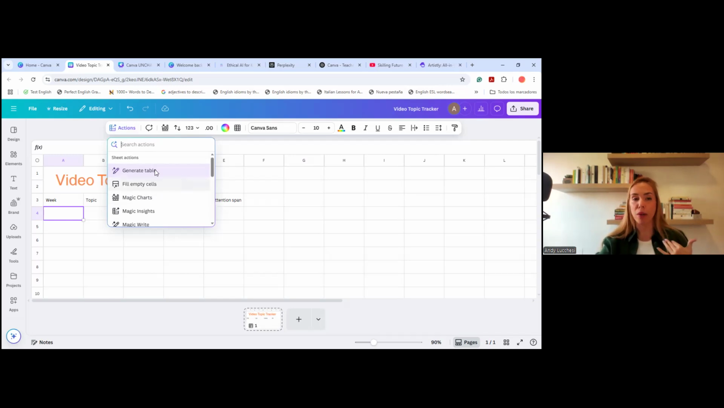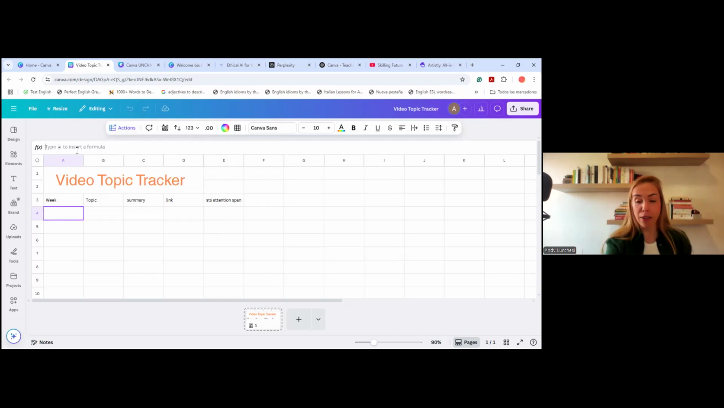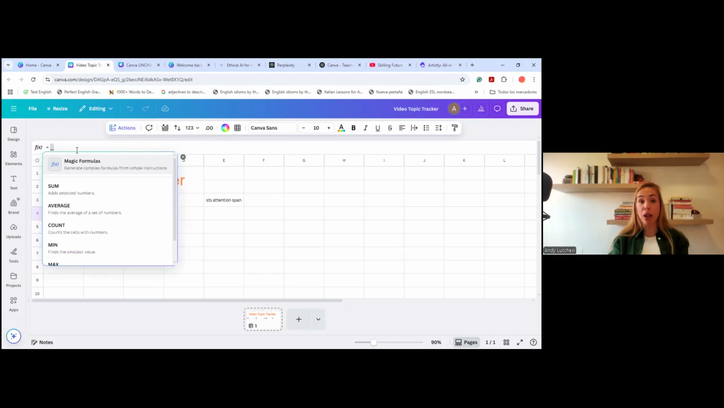And this is what I was mentioning before, like for example, generate table, fill empty cells, magic charts, magic insights, magic write, bulk create, resize designs, translate, import data, mention, date, drop, link, Canva design, formula, magic formulas. Okay, so far we've already done our entire lives. If we insert the equal, right, we would insert our formula and that's it. For us, the people who hate working with Excel and find it painful, I mean, you'd rather clean the house than work on an Excel sheet.